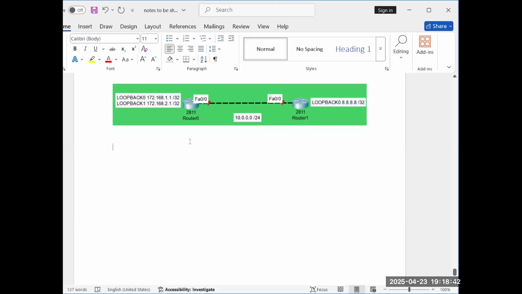So first, with this, I'm going to share the basic commands to enable EIGRP. Okay. So first, let's go to router 0. Router, so we'll call it router 1, not router 0. Okay, router 1 and router 2.